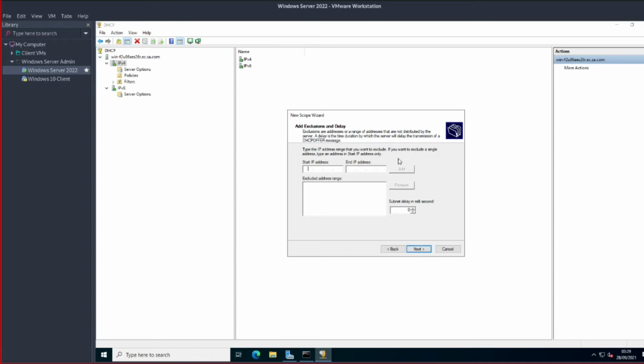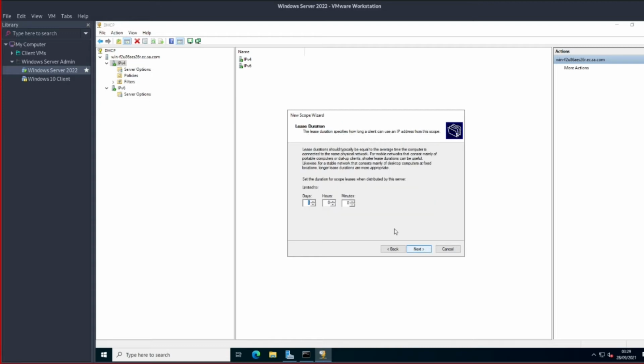Right, now this is if we want to add any exclusions. So for example, if we had a server, a print server, a router, something that we didn't want, we can add that, or we can even add a range of IPs to exclude, but we're not going to do that just now. Leave the lease duration, as someone asked earlier, as 8 days. And yes, I want to configure these options now.